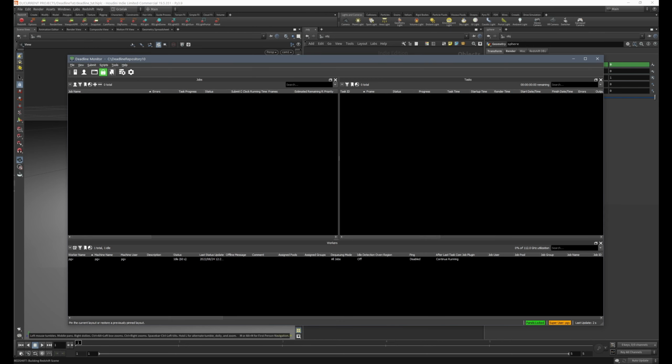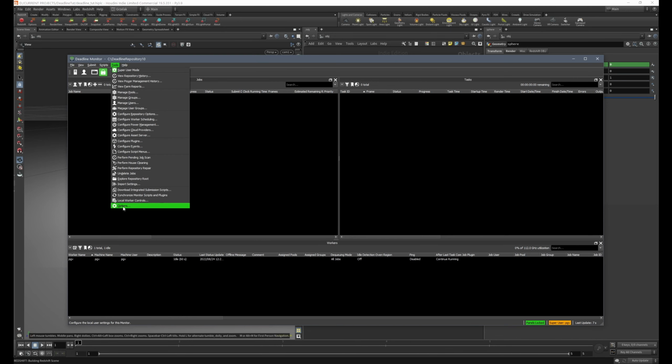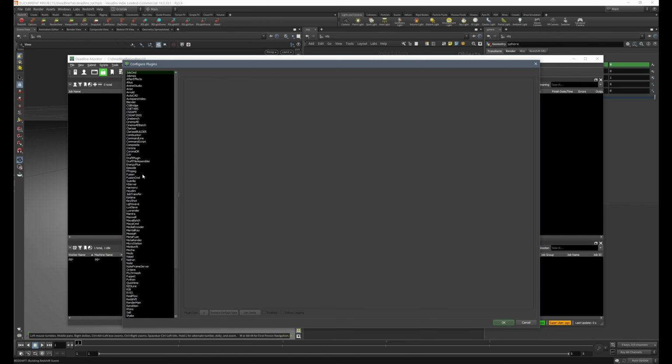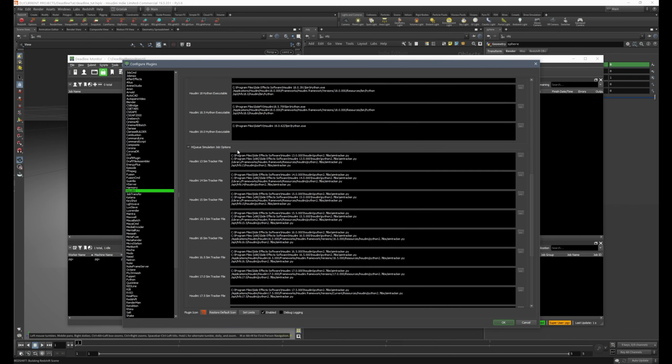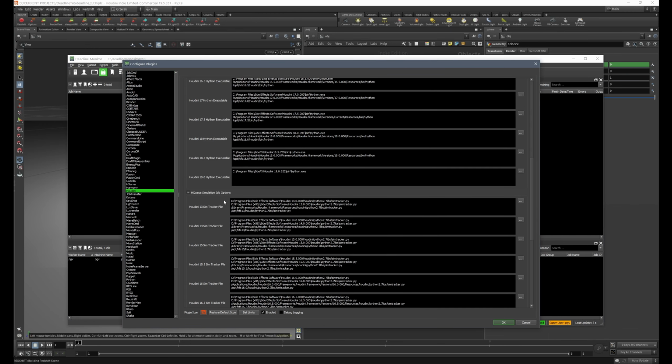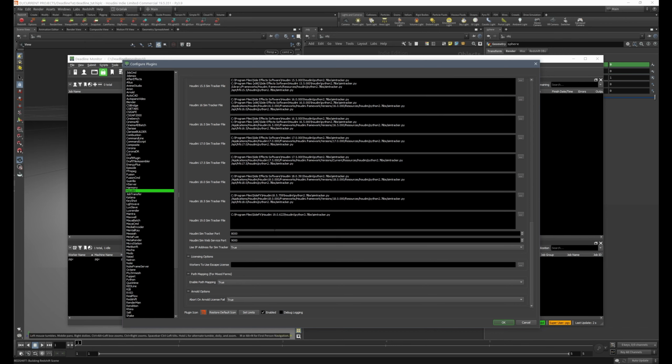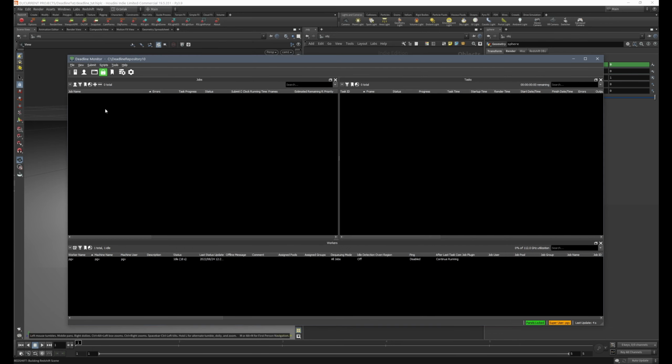And also the other problem is that when you go to this super user mode in Deadline and go to configure plugins and Houdini, there is no way to configure paths for Houdini 19.5, right? Okay, so let's fix this first.